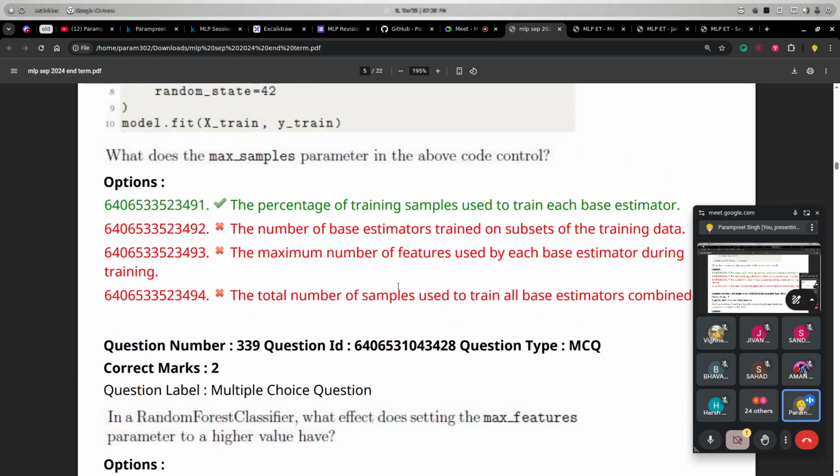Okay, so let's say we have 20 features, and we set max features to 20 only. Then how will it affect the model overall?